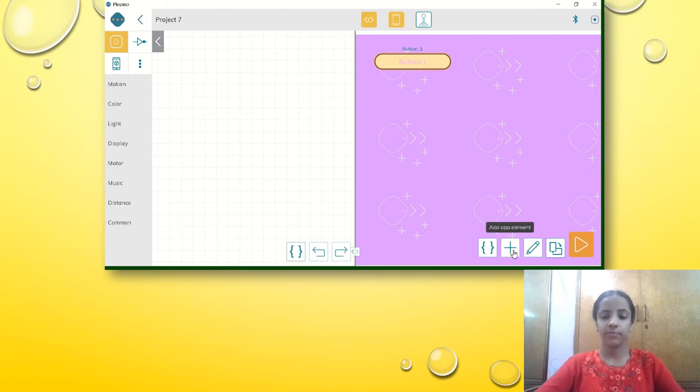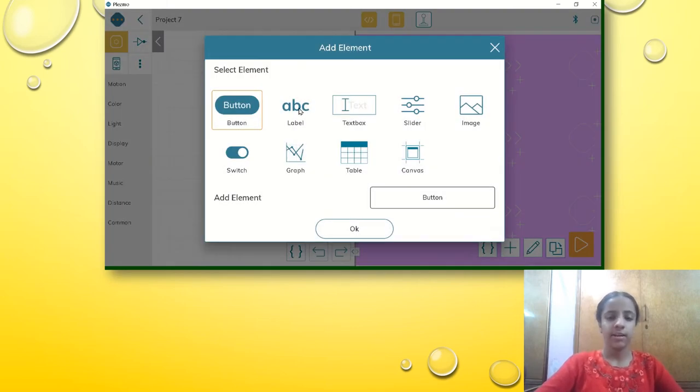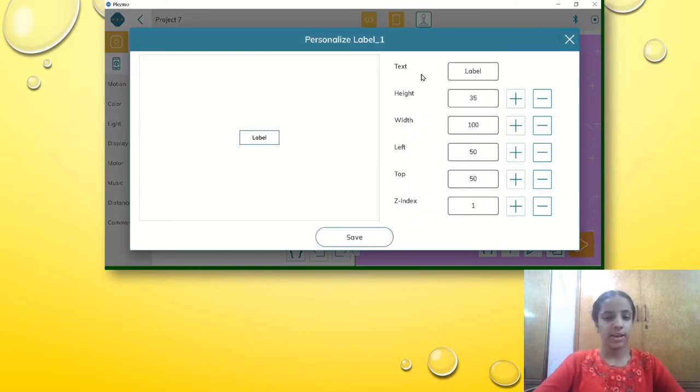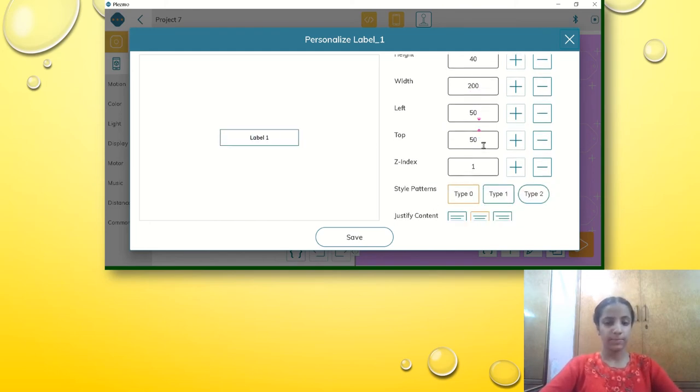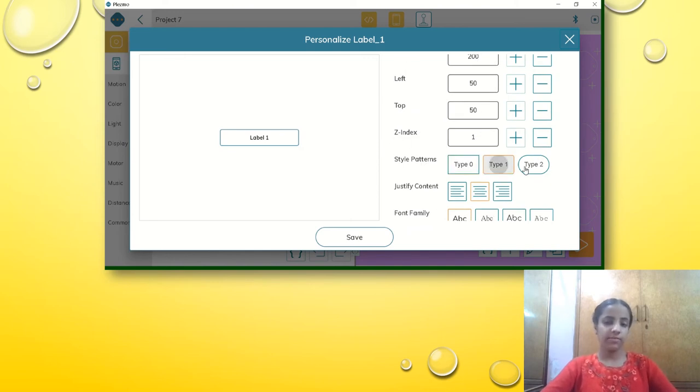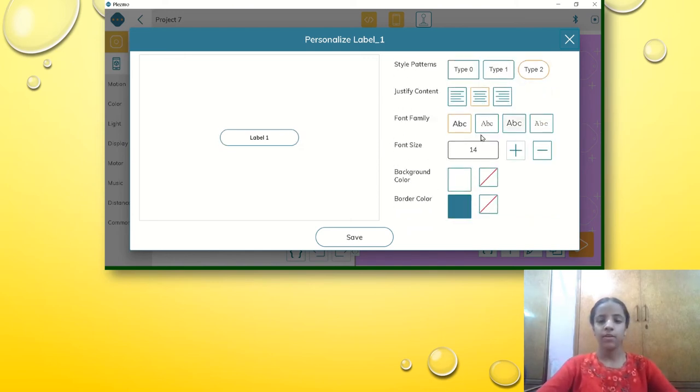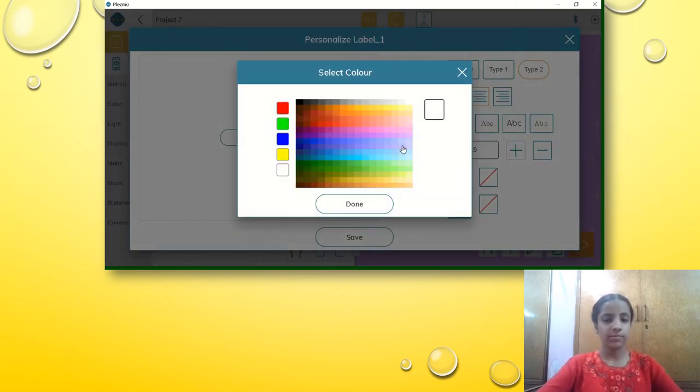Then if you want more, you will click on add app element. Take label. Label is used when we need to convey some information to our user, and button when we need to navigate somewhere. You can name it like we did for the button. Change its height or width according to your convenience. Style pattern, whichever you like. Font family. Font size, background color.